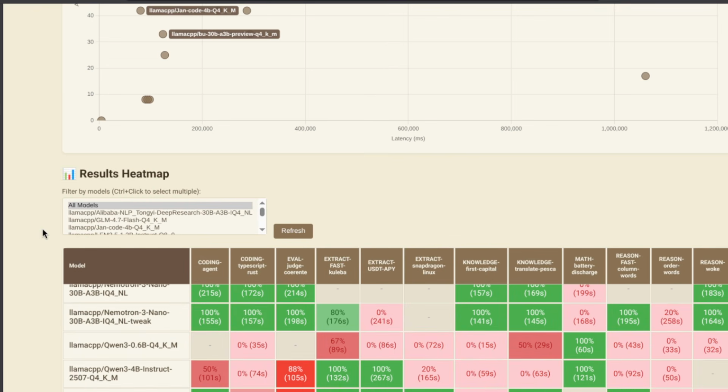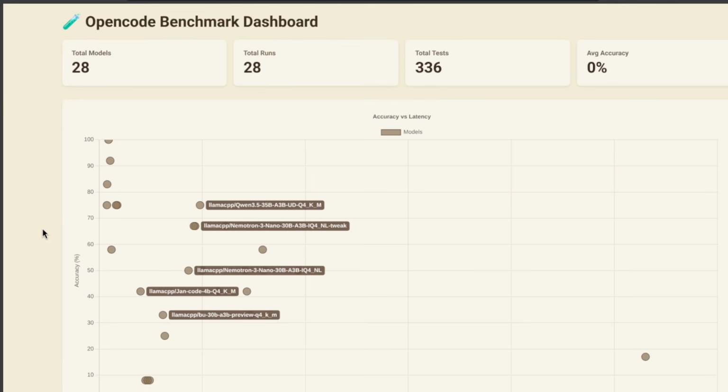Okay, this is the project, opencode-benchmark-dashboard. You find the link in the description.